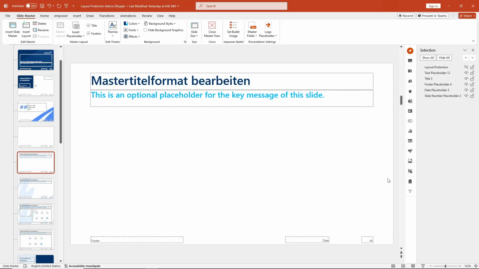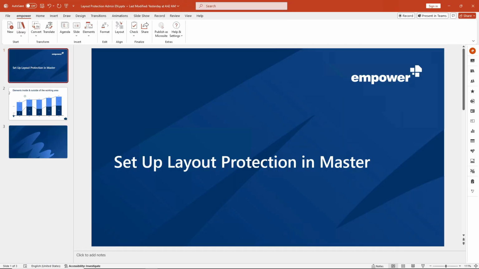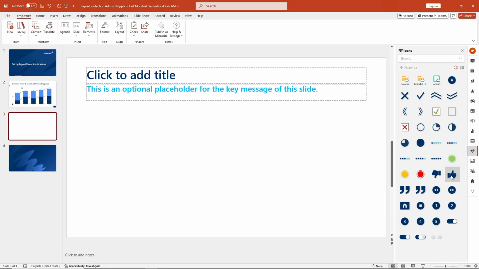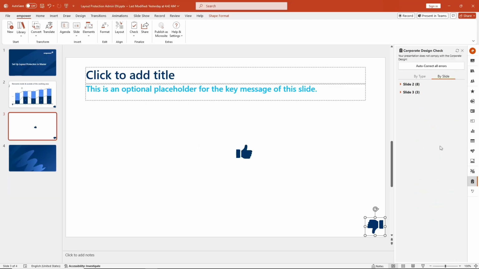To save the changes, the master must finally be saved back in the library. If you now insert a new slide with the layout for which you have set up layout protection and insert some elements inside and outside of your defined working area, you will immediately see that your layout protection area has been successfully defined and only the elements outside the area will be marked as violations.